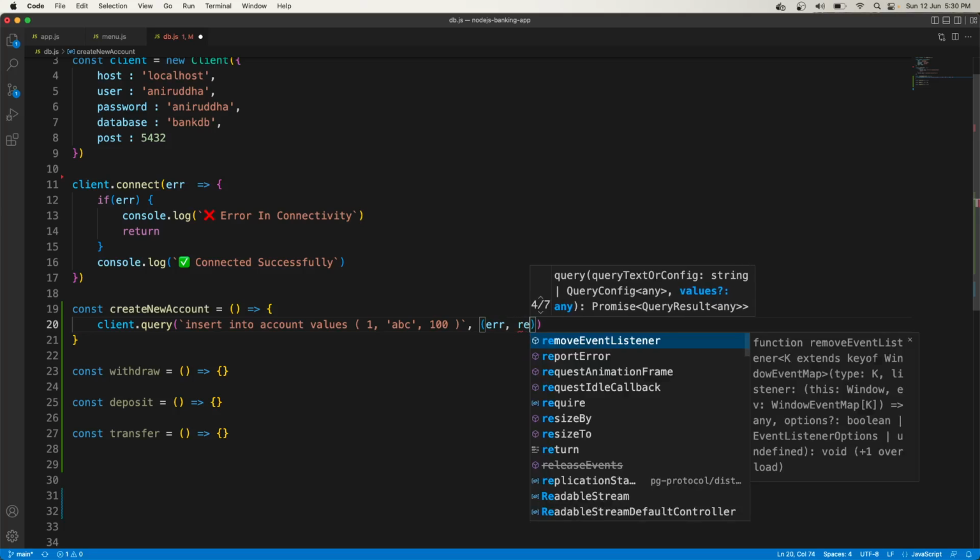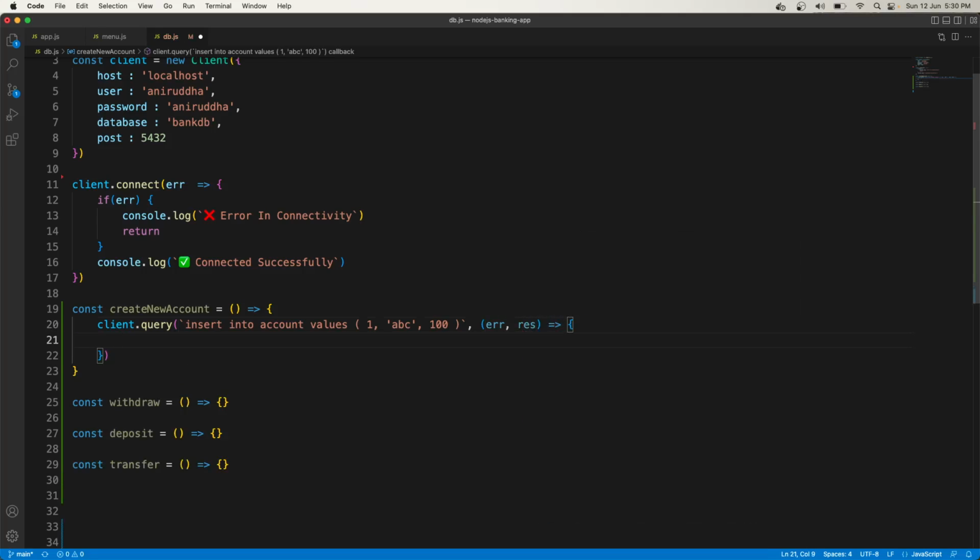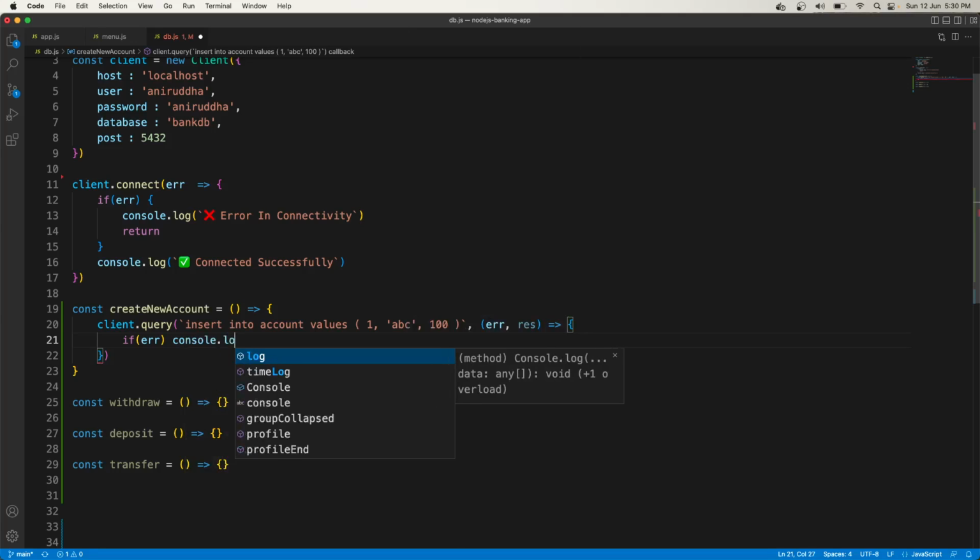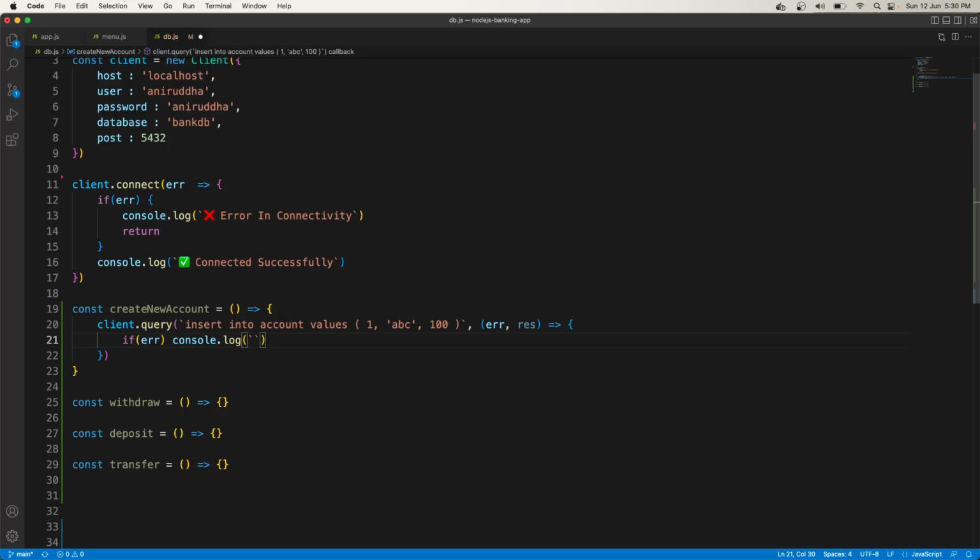And second parameter, error and result. And here we can say if there is an error, console.log, problem in creating the customer.